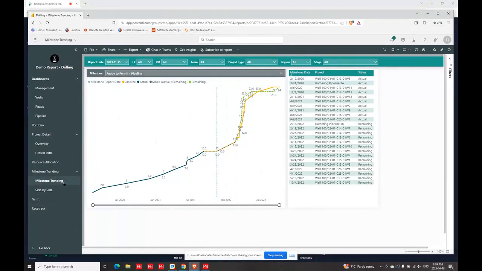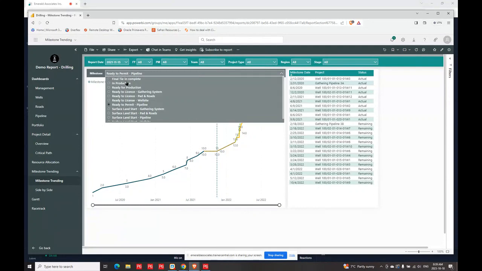So milestone trending, again, we've got all the filtering across the top, so you can do selections in there. But looking at the milestone trending here, these milestones are tagged. Now, most projects do have tagging on milestones. The nomenclature may be different depending on the type of project you have. But for example, for turnarounds, you've got management milestones, unit milestones, train milestones, things like that. In this case, because they're drilling projects, ready to permit is what we're looking at right now. But these are the other milestone types available.